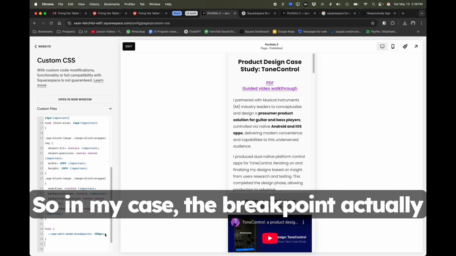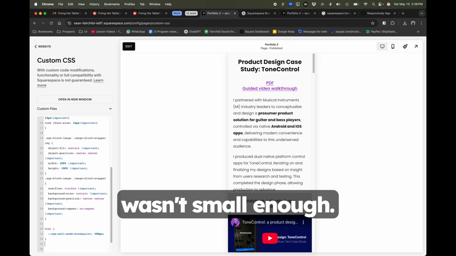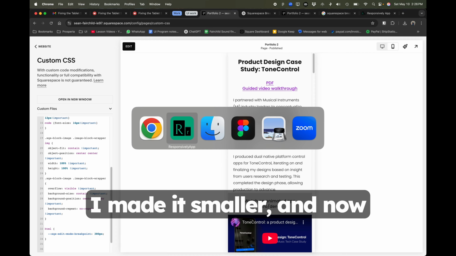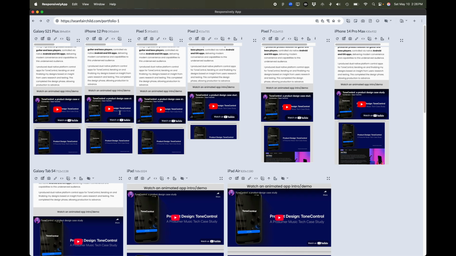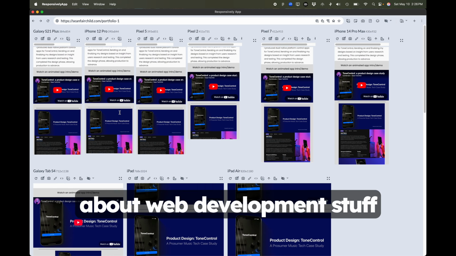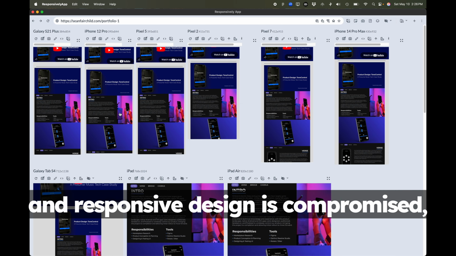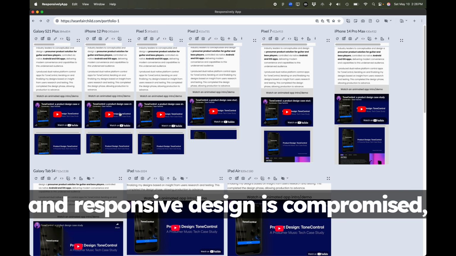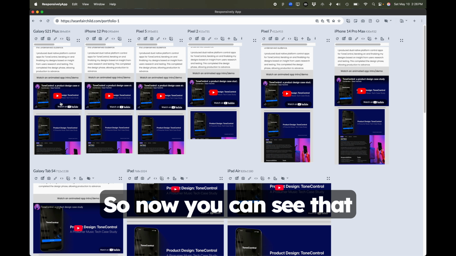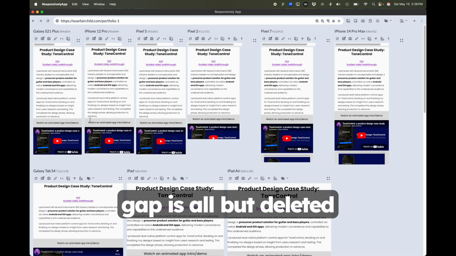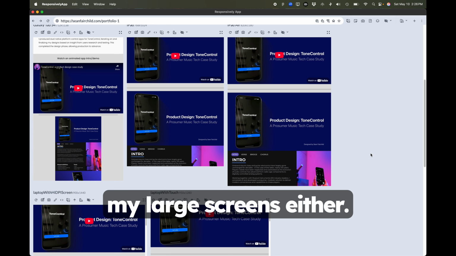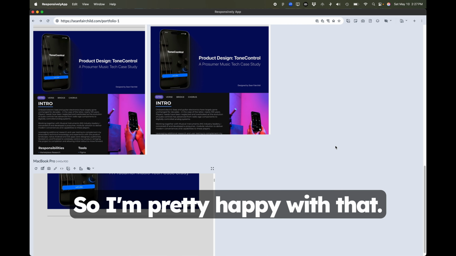So in my case, the breakpoint actually wasn't small enough, so I made it smaller. So it wasn't really a tablet issue for me. I made it smaller, and now when I go back to Responsively app, so much about web development stuff and responsive design is compromise and figuring out what works the best on the most systems. So now you can see that gap is all but deleted on my small screens, and it's not there on my large screens either. So I'm pretty happy with that.